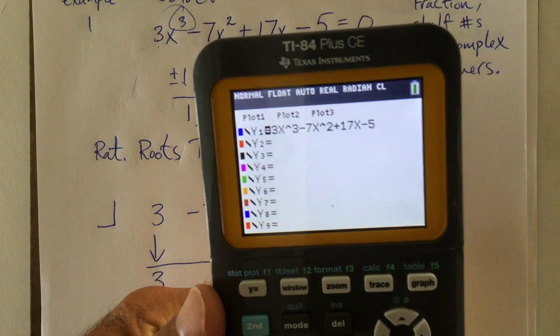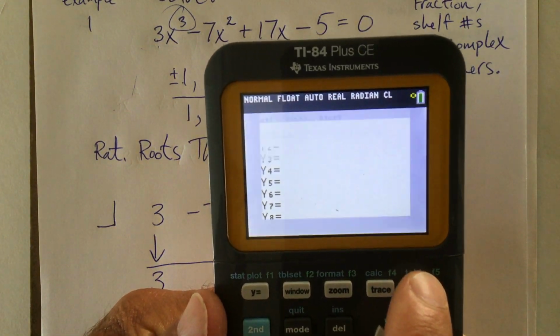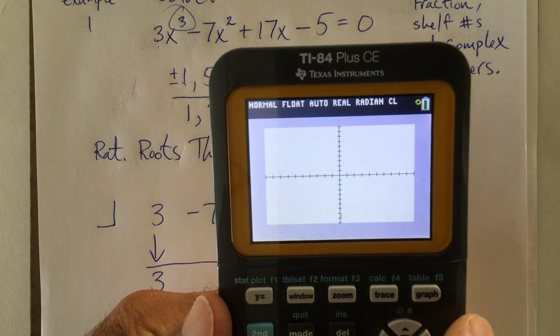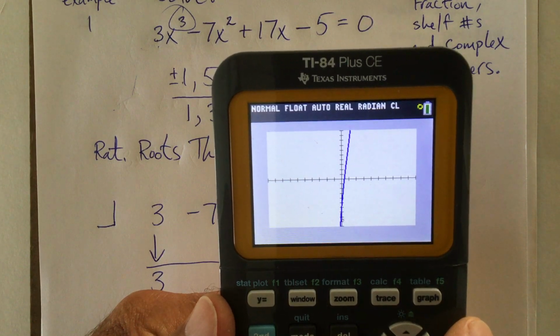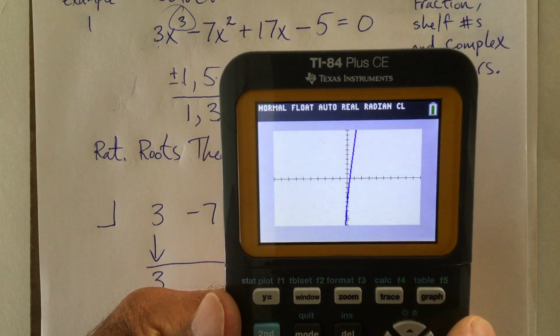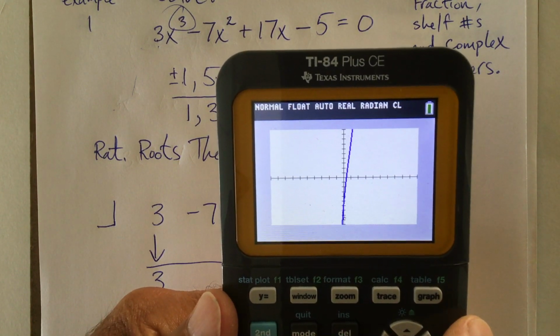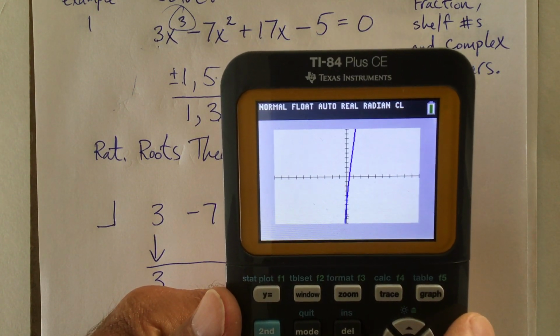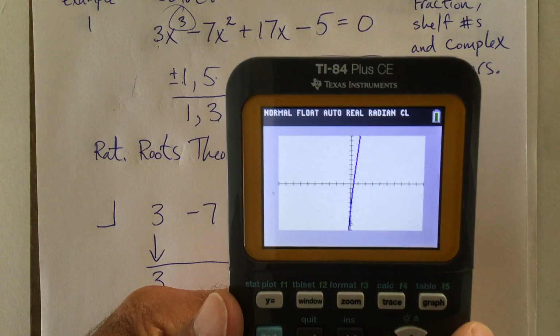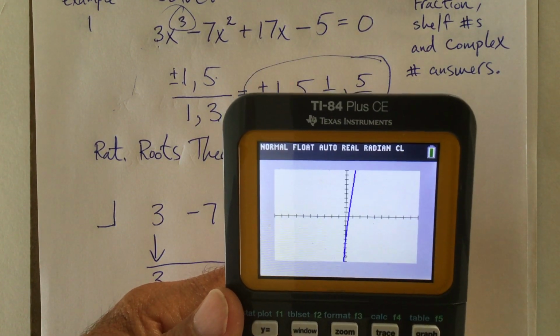So here, I'm going to get a little closer. There we go. Let's see what it looks like. And remember, if you forgot to zoom standard last time, you're in trouble. Now, wait a minute. I'm supposed to have 3 answers. I only see one thing. Well, here's the deal with this.